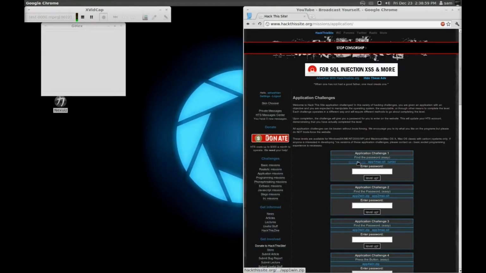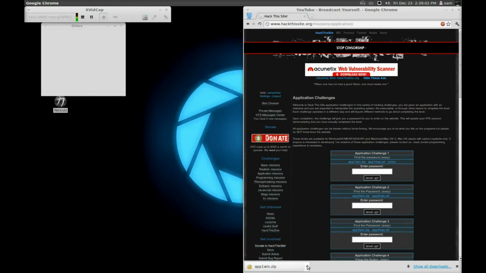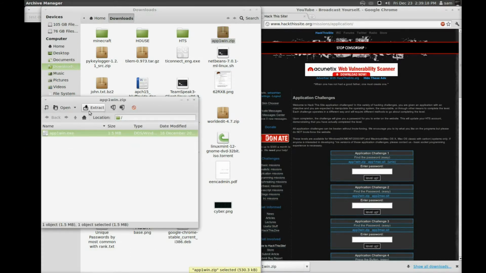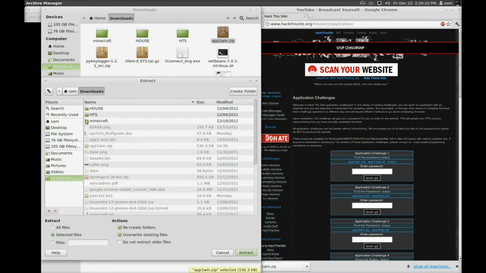Okay, this is the Hack This Site Application 1 challenge. You're going to download the one for Windows, app1.zip. Open it up with whatever your archive manager is. Extract it. I did it to my desktop, doesn't really matter.